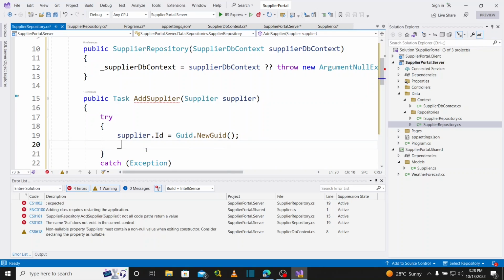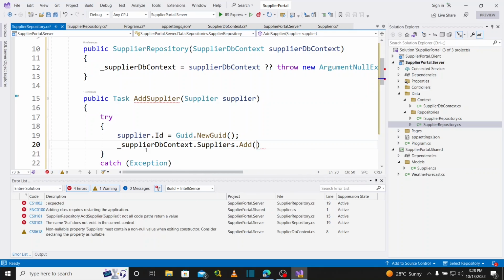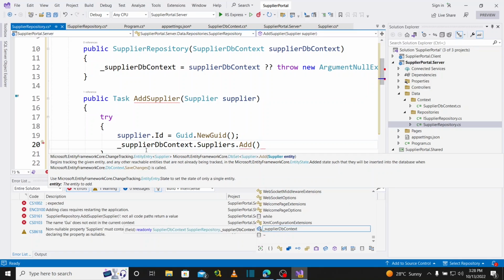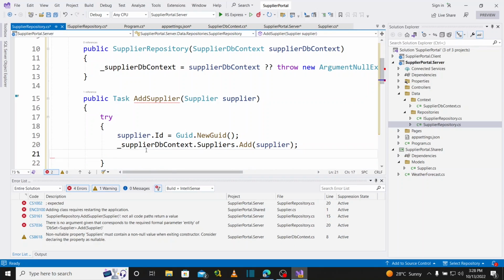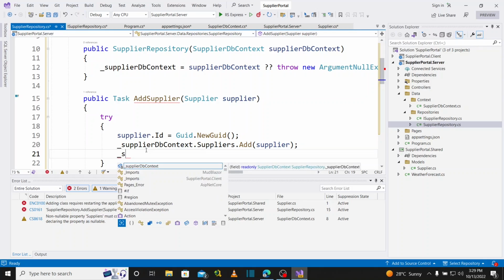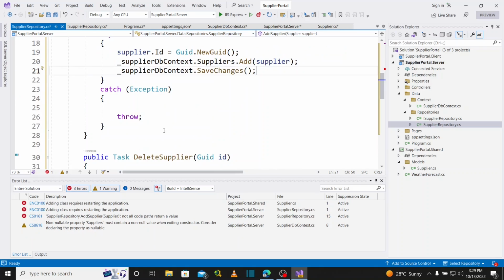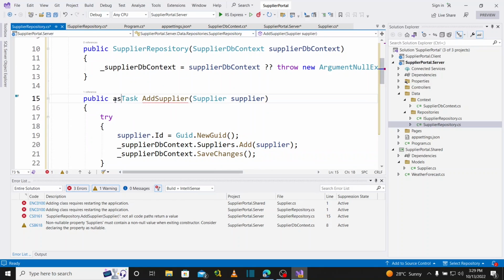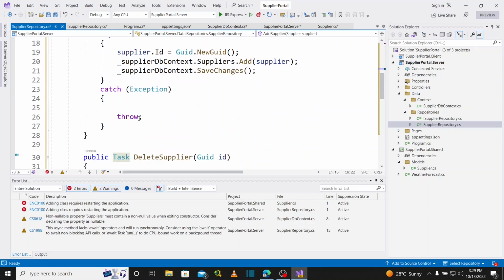Okay, for you to add to a database, all you need is a supplier context, and you need the table called supplier, and tell it to add. So add the supplier. But if you leave it there, it won't add the supplier. It will just be on the window. You need to say supplierContext.SaveChanges. This is going to go and add, and don't forget to put async there since it's asynchronous. If this fails, then you can just throw a new exception.